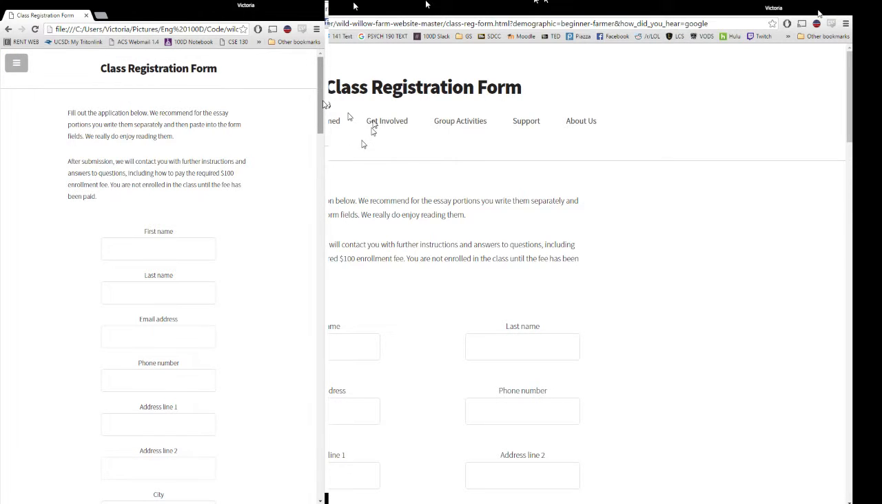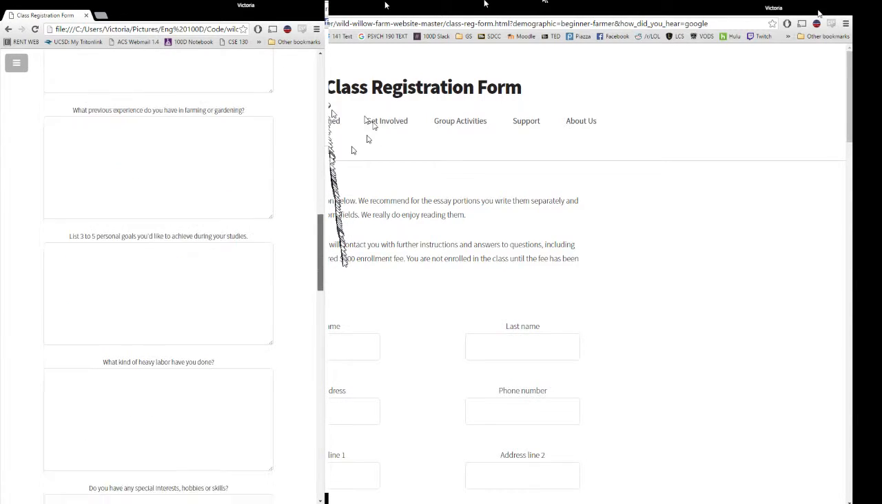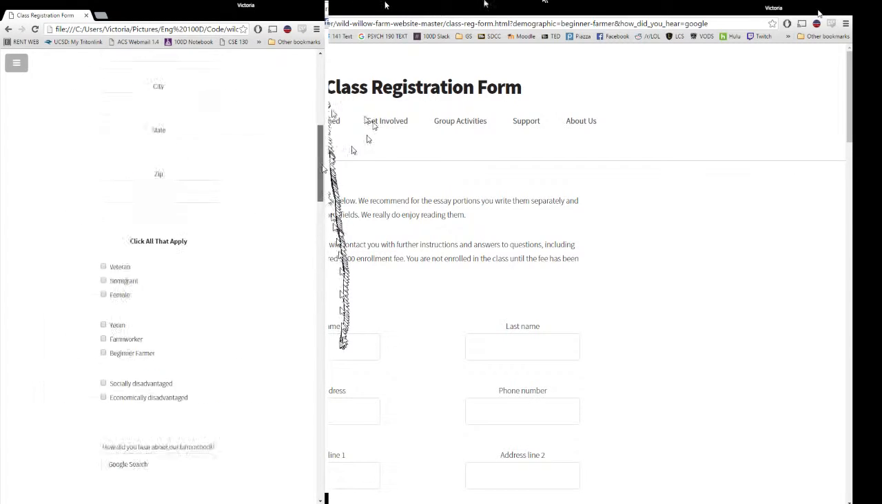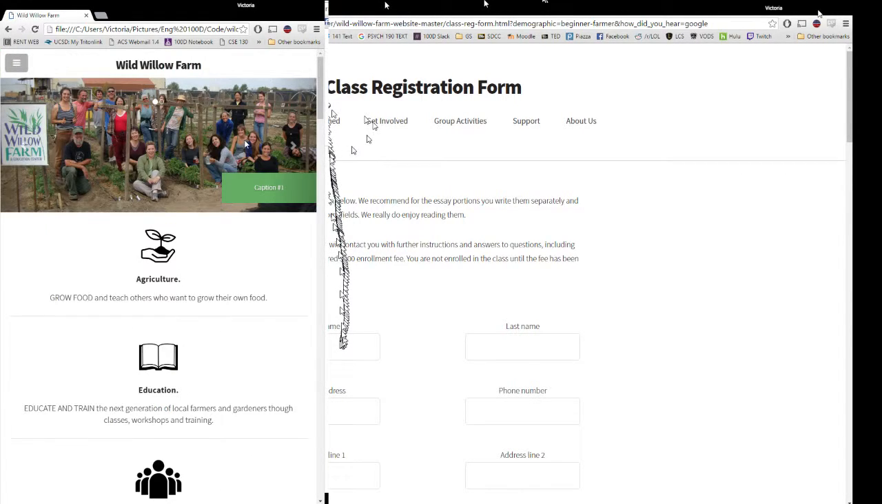So this is our mobile class registration form. All the fields are the same except it's realigned for the interface. See? And then I'll show you our mobile homepage.